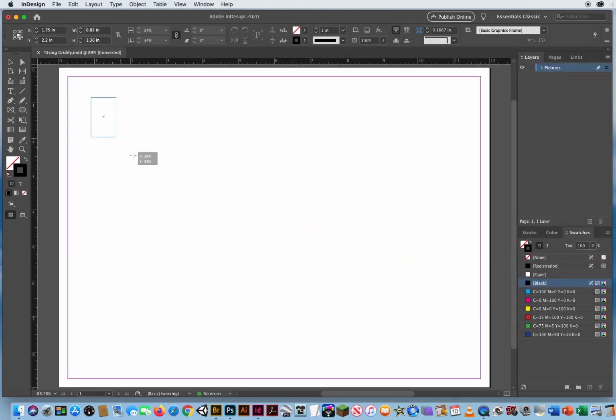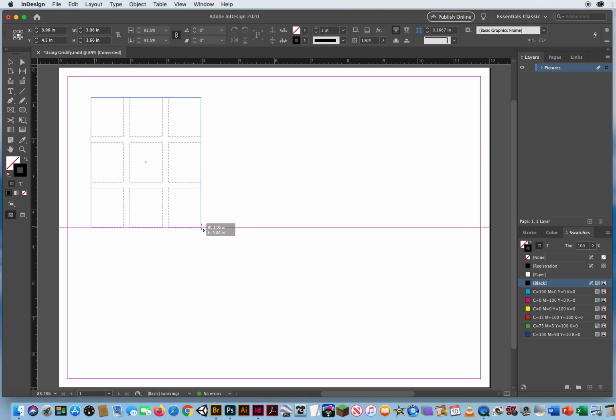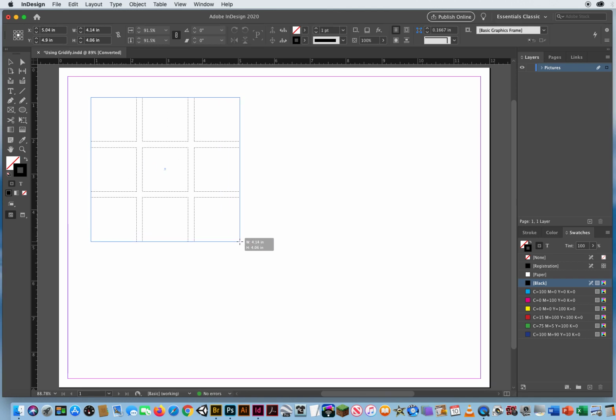Now I just click and drag. Again, it's going to recognize the first photo only. So while I'm holding down the mouse, I hit the up arrow. There's 3 rows. The right arrow. There's 3 columns. If I hit the down arrow, now that I have enough rows, I can take away the rows. Up arrow, I add rows. Right arrow, I add columns. Left arrow, I subtract columns.